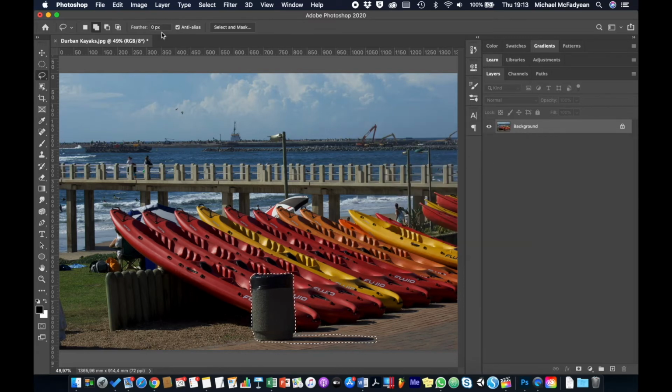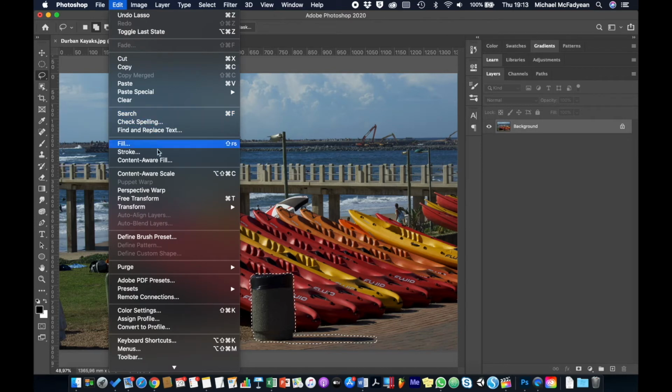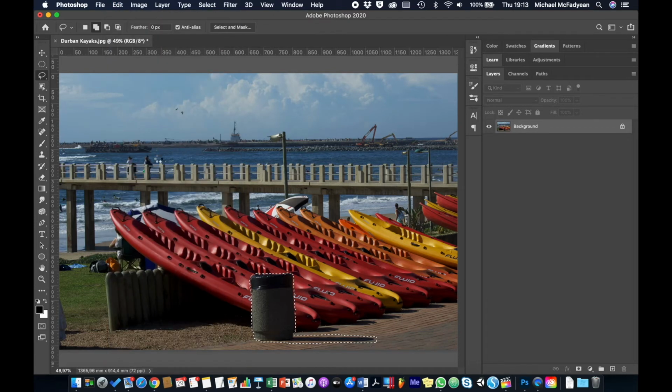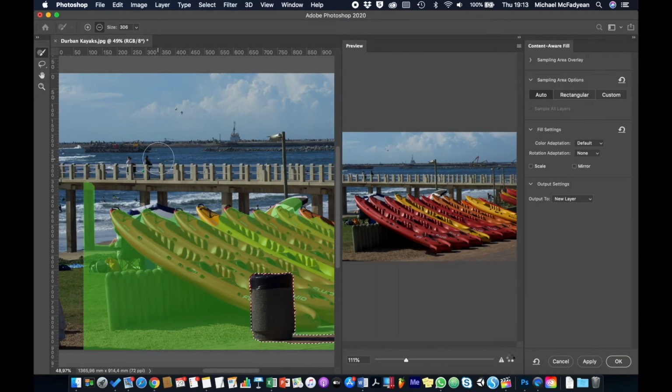I'm going to rather cancel and go to edit content aware fill, and this opens up a whole dialog box dedicated to content aware fill, and you can see that it gives me a preview of what's happening. So what it's saying here is the selected area is going to be filled by analyzing the pixels that are highlighted in green. And actually, when I look at the job it's done, I don't have to do any editing here. It's actually all done for me. It's done a pretty good job.